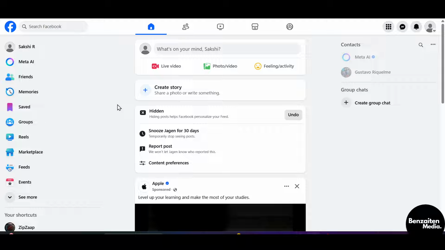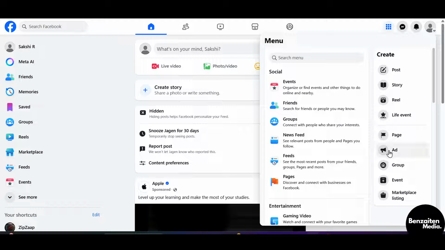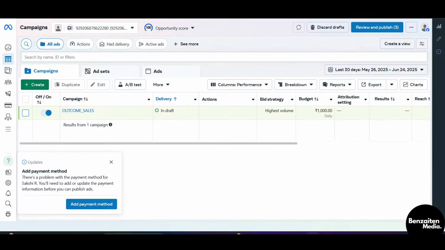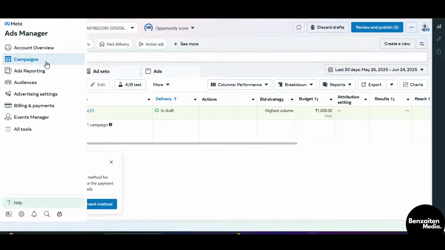Now, after signing up or logging in, you will be redirected to the homepage of Facebook, wherein on the right side you can see this waffle-like menu icon. Click on this and then click on this ads section right here. Now, after clicking, in a new tab, the Ads Manager will open, wherein you need to hover to the left side and click on Campaigns.